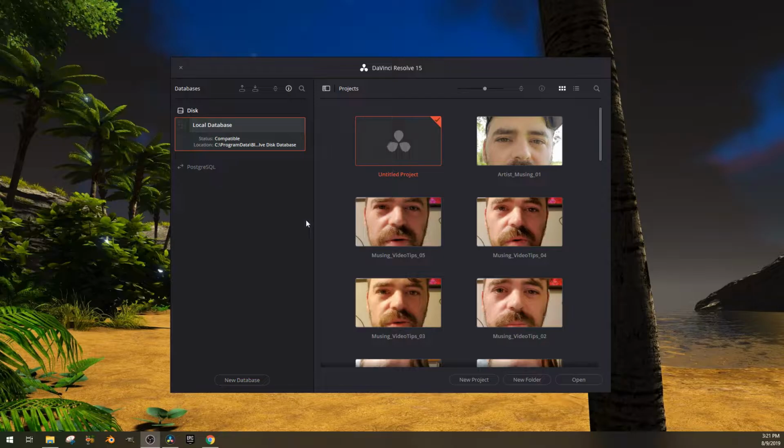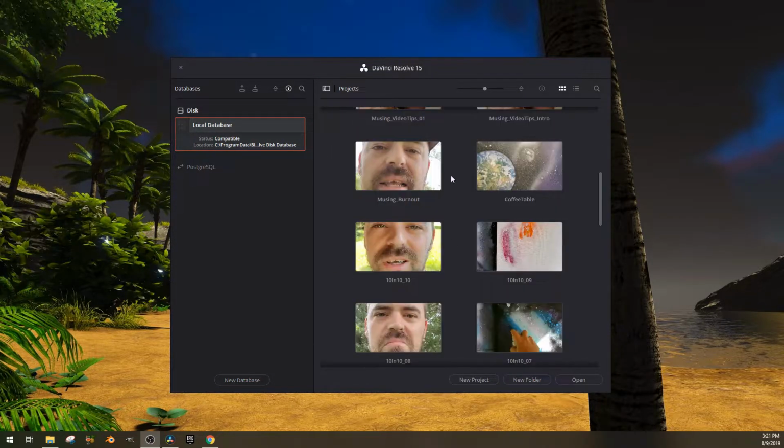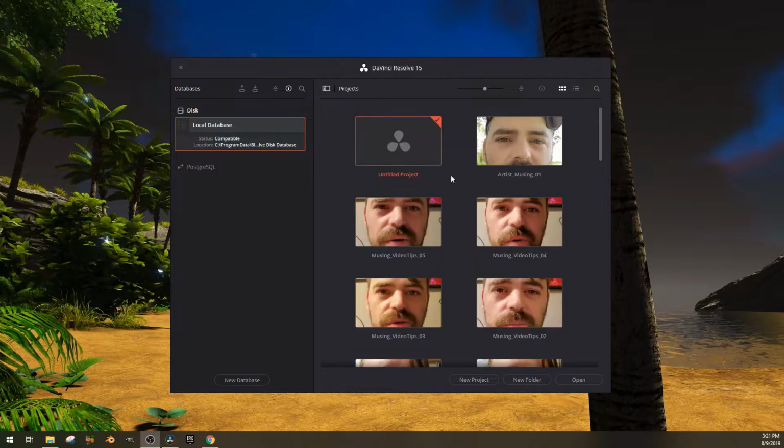This whole screen here is called the project manager, and it's where you can find all of your different little projects and everything that you've worked on. So first thing you want to do is come down here to new project. You can click on that and you're going to give your project a name. Let's do this one, editing tutorial. Alright, and then click create.